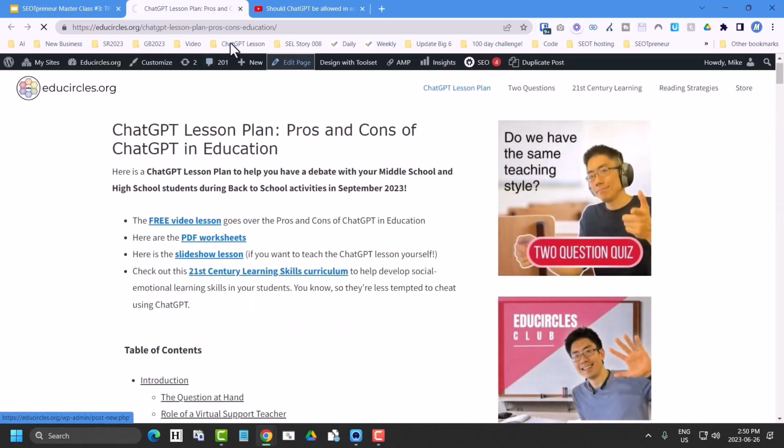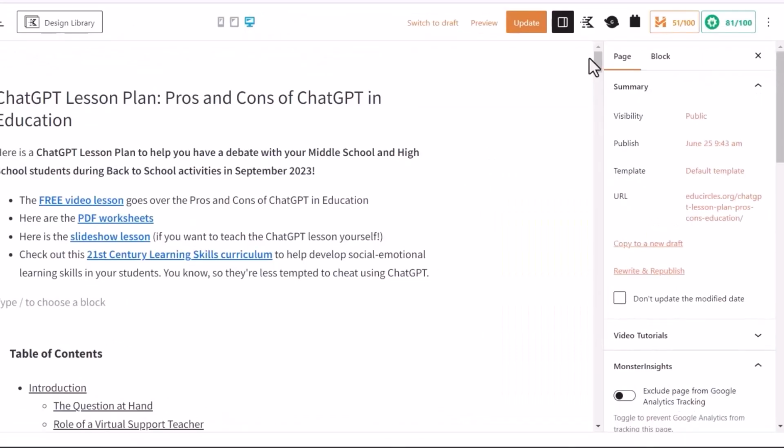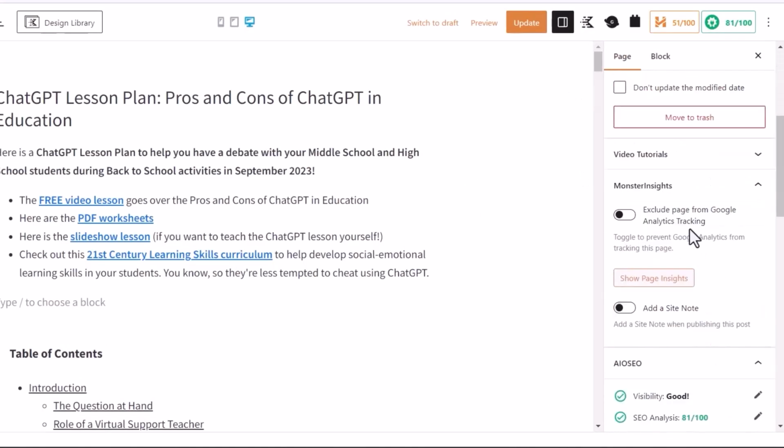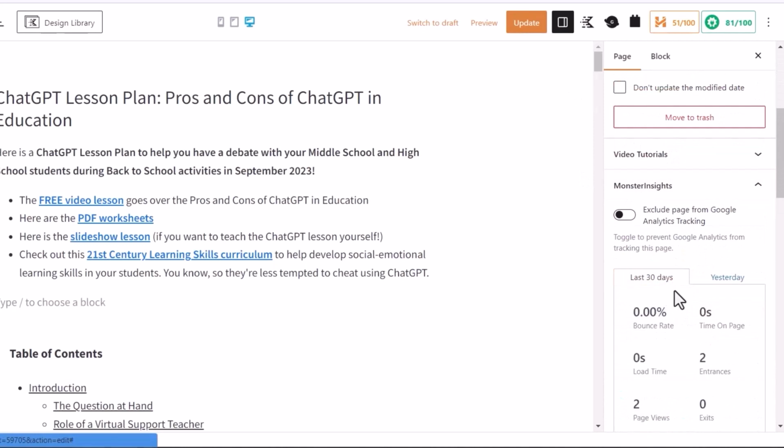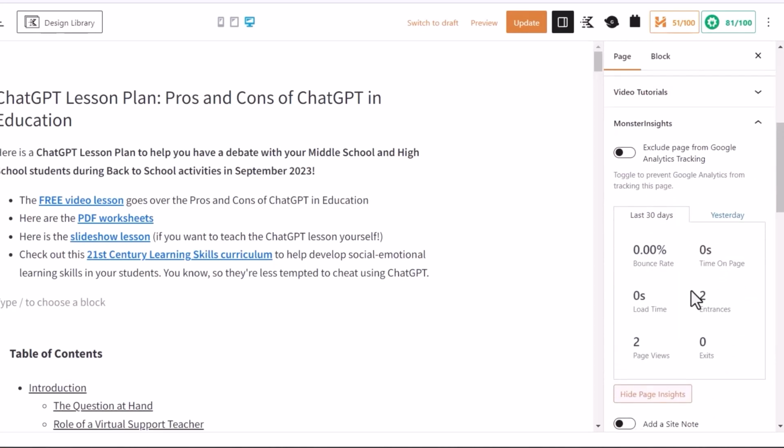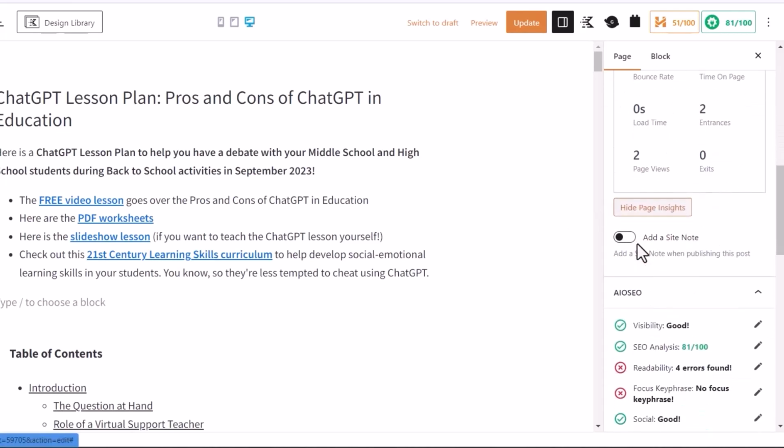So if I edit this page, what I will do is basically on the right hand side here, I have Monster Insights. I'm going to show the page insights. So I literally just published this. So there haven't been any page views on this, 2 page views. So that'll come more as I publish more.